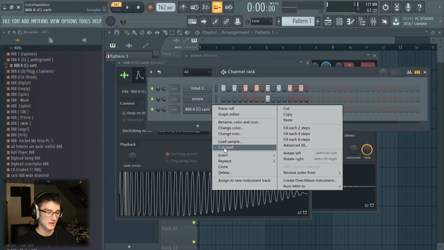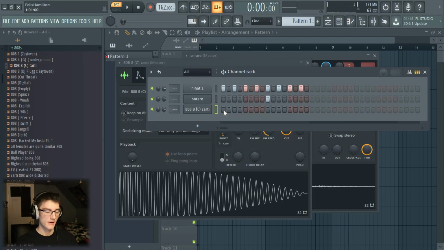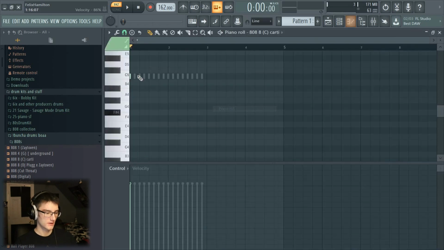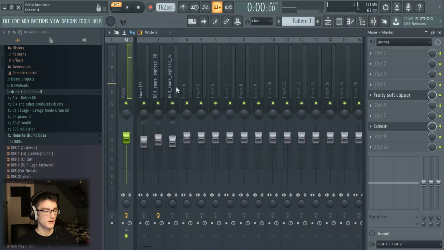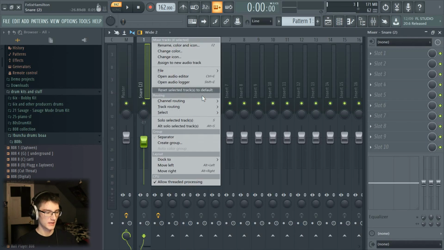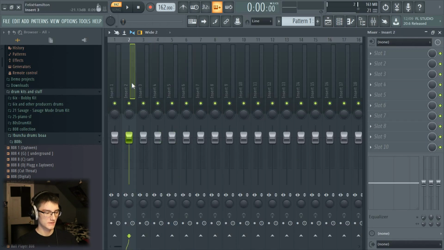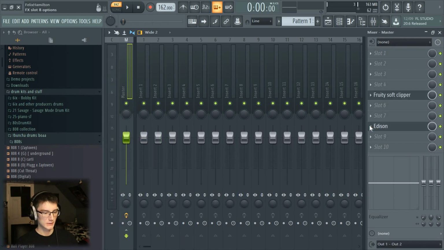This one. So I'm going to do cut, and now I'm going to make this a little 2-step pattern. Whoa, not that. That is not what I meant to do. And then I'm going to put this all the way up. So now what we're going to do is, actually we can go into here and just reset all these so that there's nothing there. And then you can get rid of this Edison actually too.